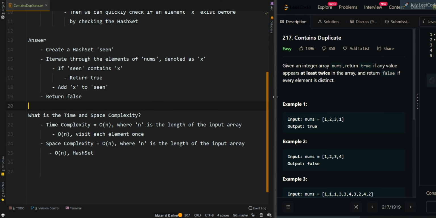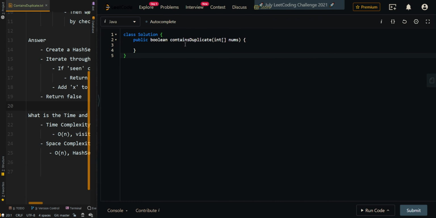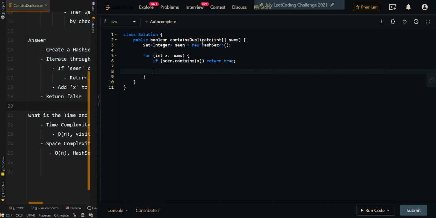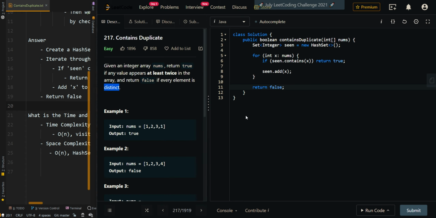Now let's go over the code. So we're going to create a hash set seen to keep track of previously seen elements. Then we iterate through the elements from the input array. If seen contains x, this means x is a duplicate. Then we can return true. Then we can add x to seen. After we process all of the elements, we can return false. This means all of the elements are unique.